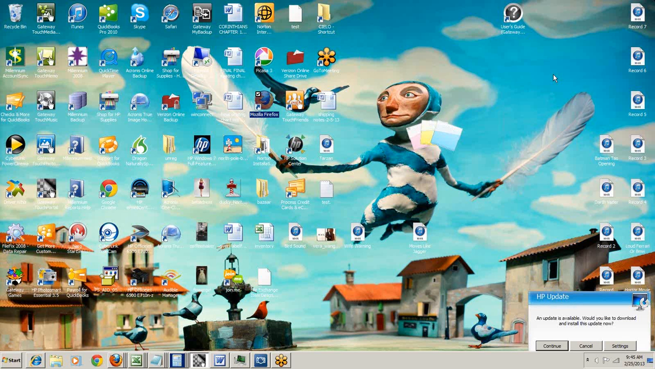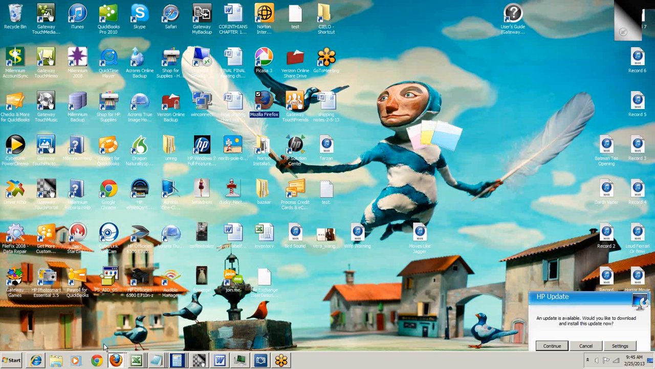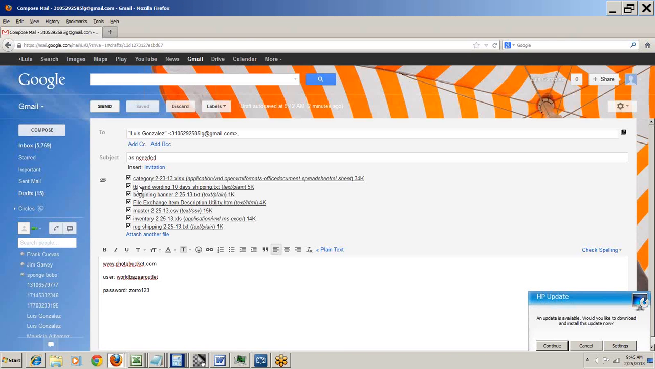Here we go. So first thing I want you to do is go to the email that you received, and in that email you will have what we send you. So let's go there now. Let's say that you find your email and open it up, and you download categories, ending words, beginning banner, file exchange, master inventory, and rugs shipped. Okay, all these here.